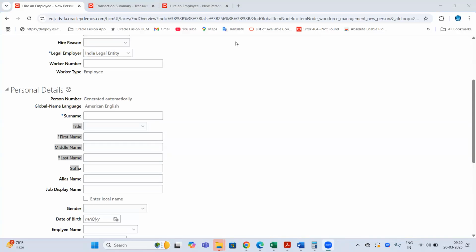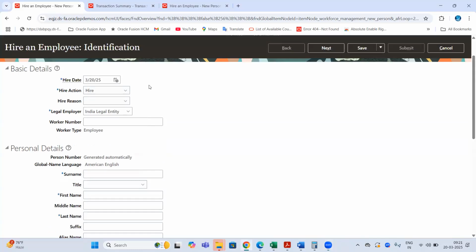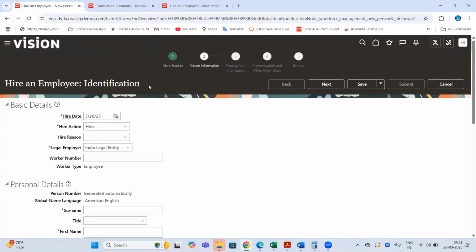Dheeraj, please. Yeah. So on this page, when I was trying in the test instance, can we do something like this: there are two legal entities and I want the employee number to start with 100, and for the other legal entity, I want it to start with 2000.